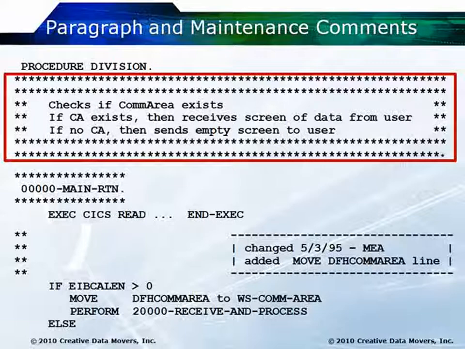It checks to see if a COM area exists. If the CA or COM area exists, it receives a screen of data from the user. If no COM area, then it sends an empty screen to the user to be filled in. So this is my comment about the main routine.